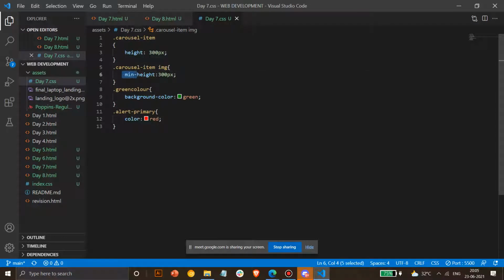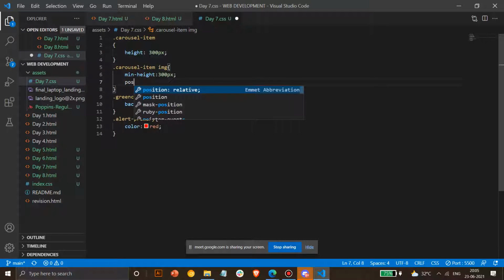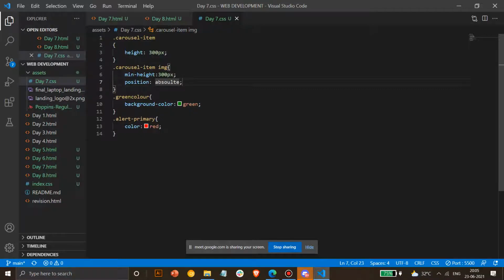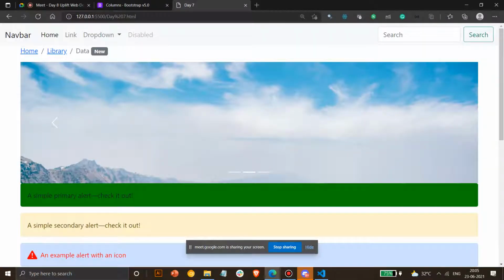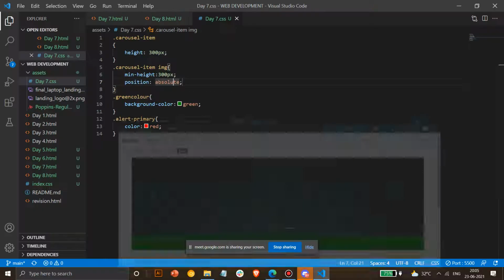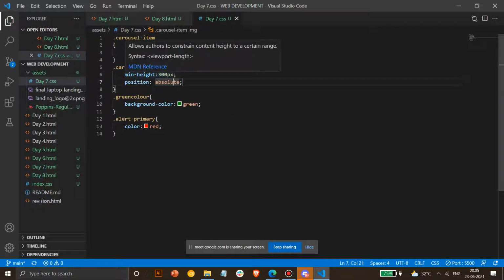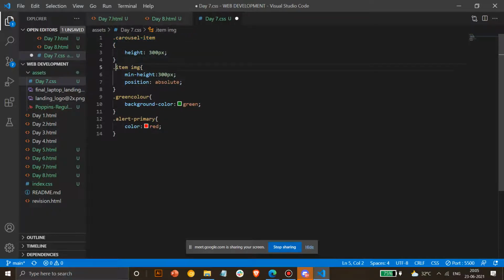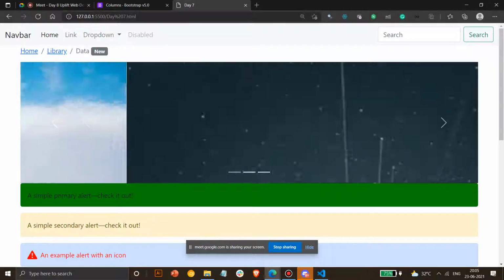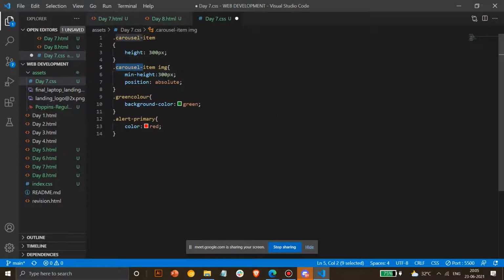You can use minimum height, and there's something called position absolute, I think absolute. I think I made a spelling mistake. So with that, no, it doesn't work. Wait a second. Dot item dot image. No, it won't. You can directly change the height for it, and I think it will work.